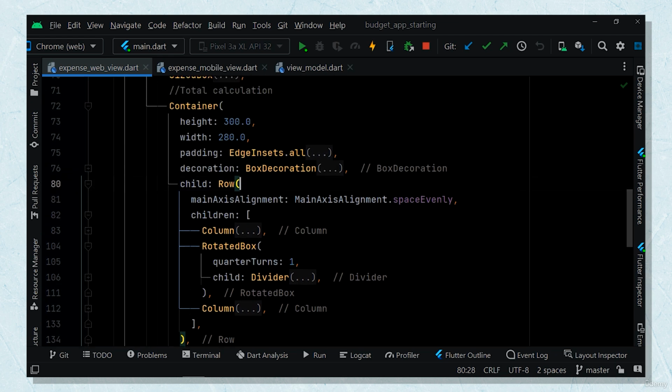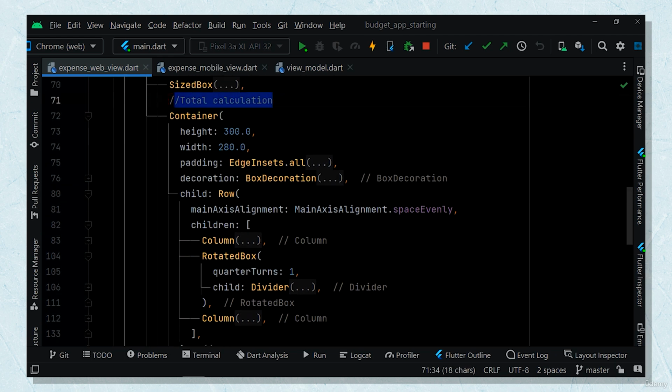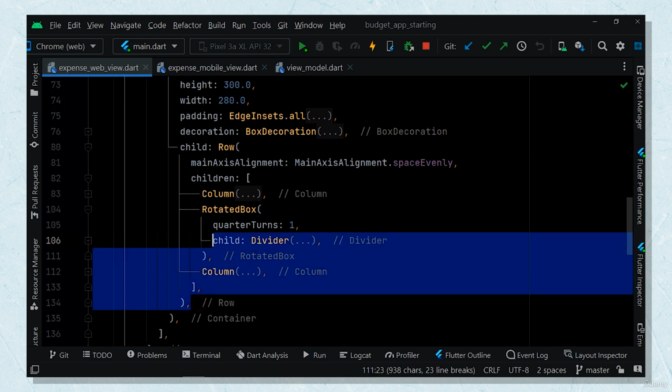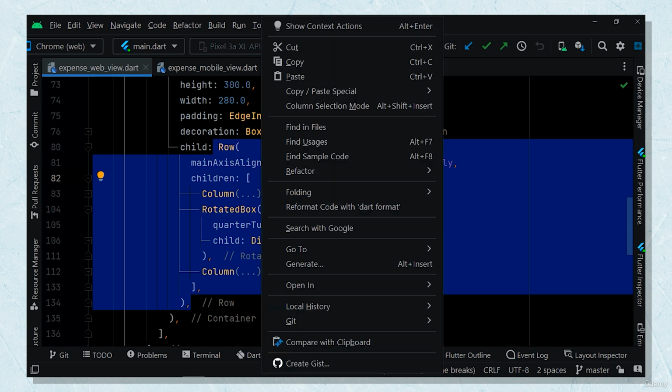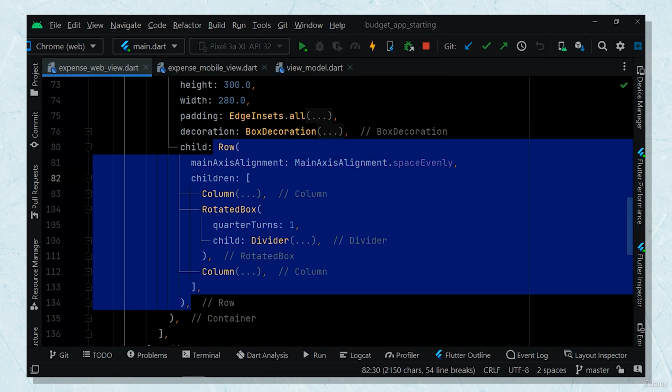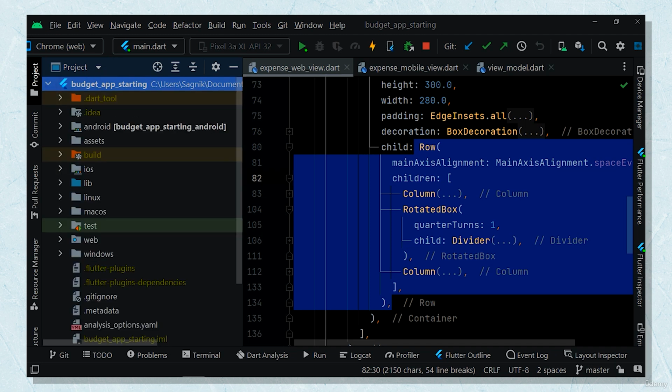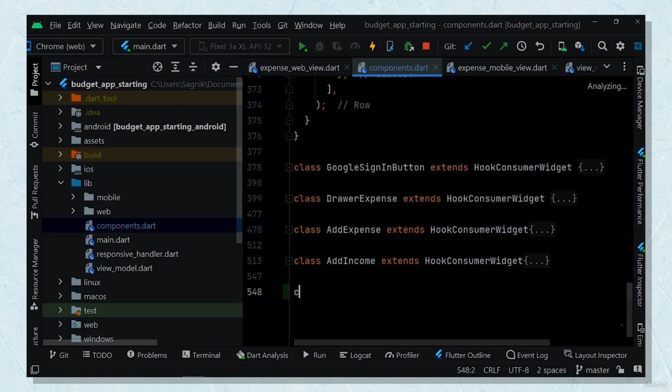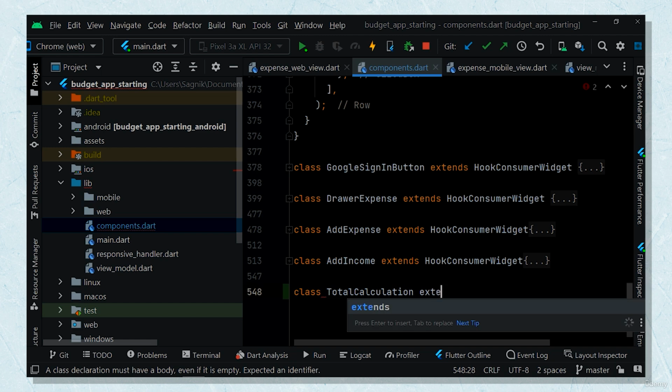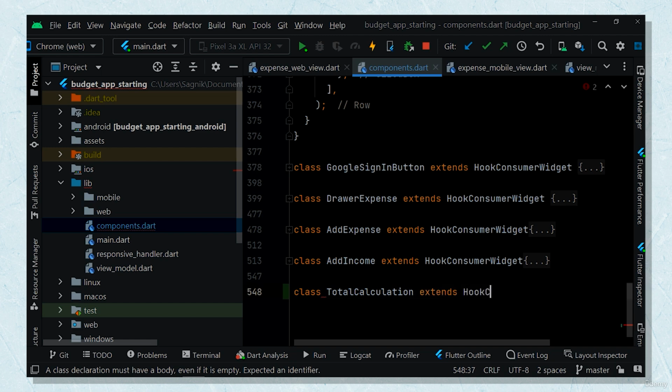Okay, now it's time for me to do it. As we're currently in the expense web file, we can go ahead and copy this row from under the total calculation comment. Let's switch over to the components file then and create a new class called TotalCalculation. This class will obviously extend the ConsumerWidget class, which will allow us to bind our variables to the widget state and use them in our calculations.